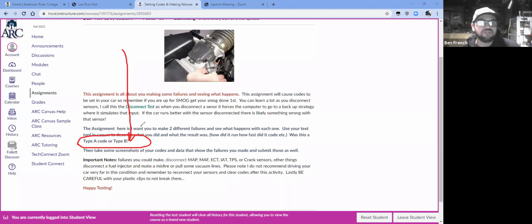Now, I wouldn't drive the car a long distance. I wouldn't drive to San Francisco or something with a bunch of sensors disconnected, but you could certainly drive around the block and it wouldn't damage your vehicle. The worst thing that's going to happen is you're going to set a bunch of codes, and you're going to end up having to clear those codes with your scanner when you're done.